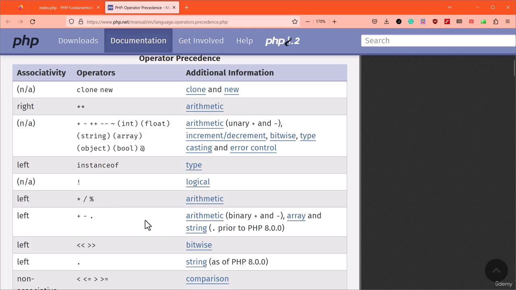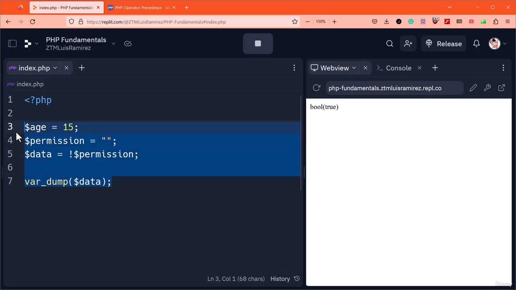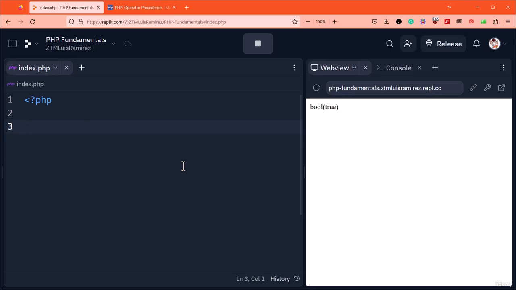In our script, let's clear the contents of the file. In its place, define a variable called a with the following value: 5 + 2 * 10. In this example, we have three operators, which are the assignment, addition, and multiplication operators. As we know, the multiplication operator has the higher precedence. Therefore, this part of the code is evaluated first. This is followed by the addition operator.